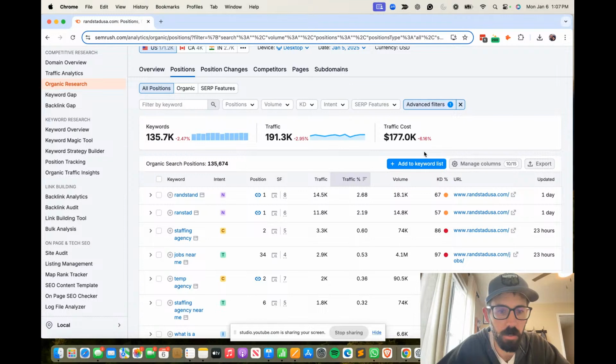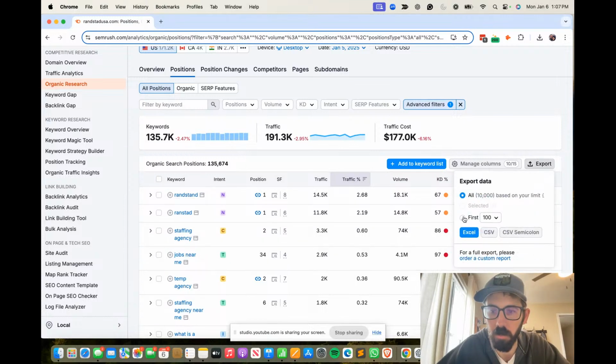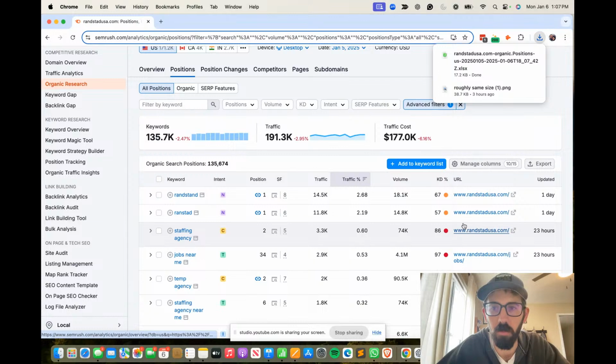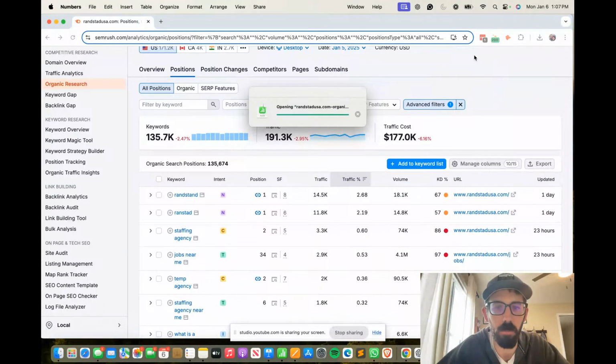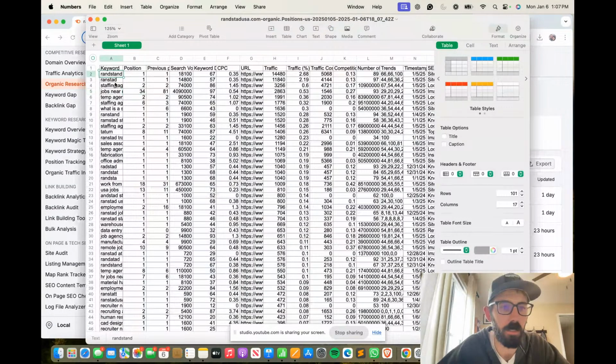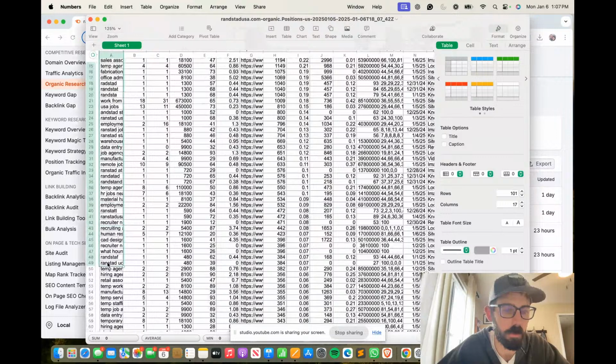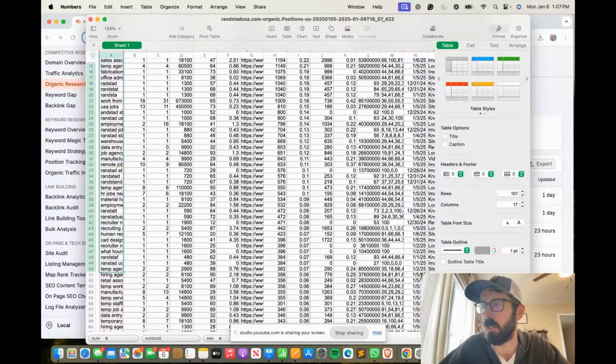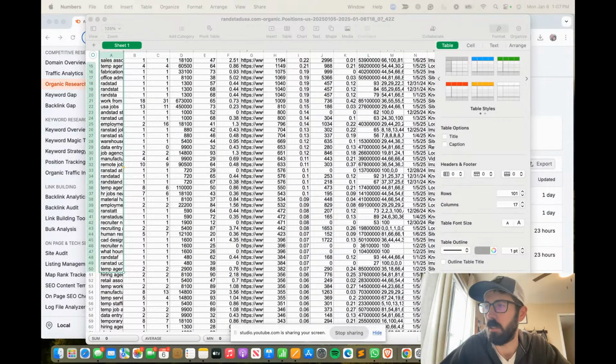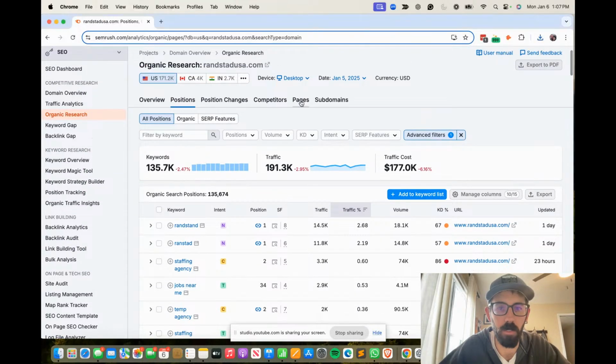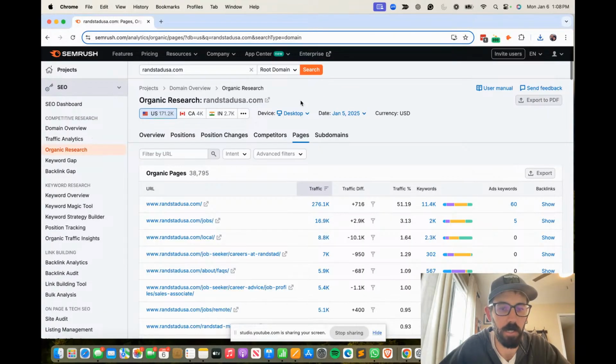And then, well, that's good enough. We'll export the first 100. We're going to grab those keywords and add them to our sheet here. I think we went up to row 50 last time. And then the last thing we want to do for them is, again, go look at their pages and how many pages do they have.